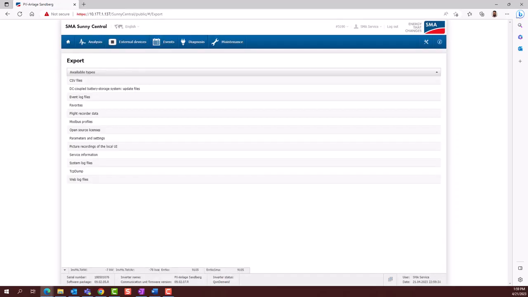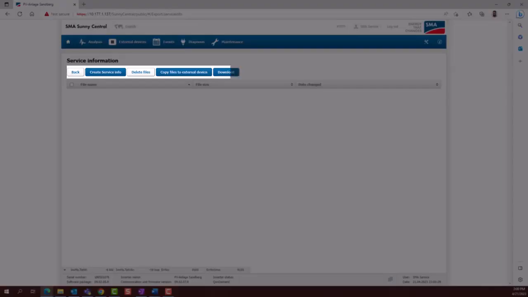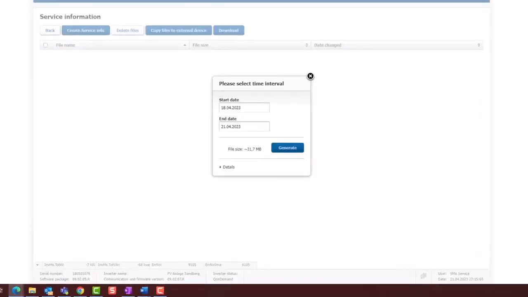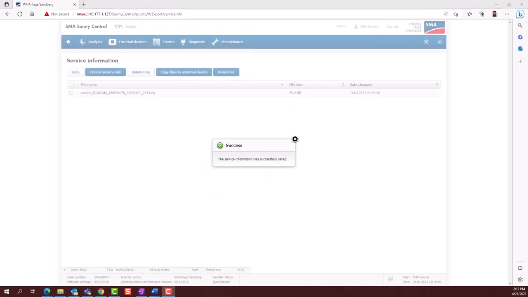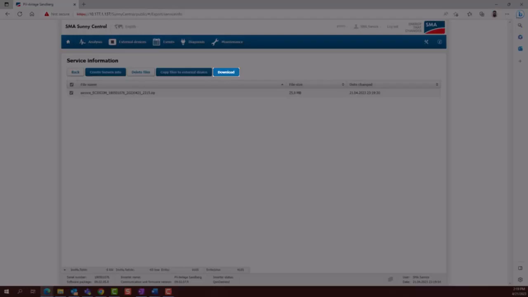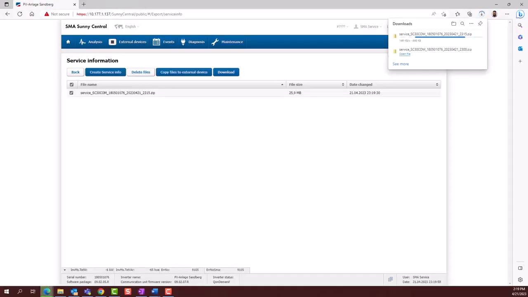In the Exports page, select Service Information. Click on Create Service Info. Now select a start date corresponding to when you first experienced issues with the inverter. Then, choose an end date that is within 3 days of your selected start date. Once the file is created, select the file and click Download. Great, you've extracted the data from the inverter.